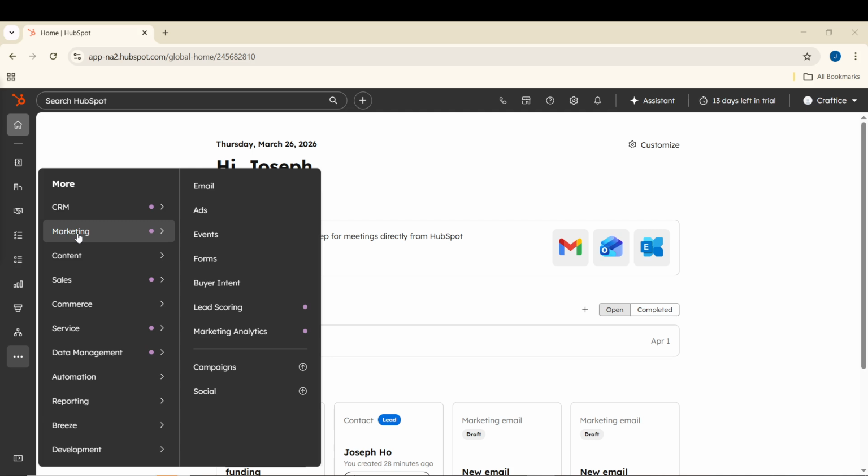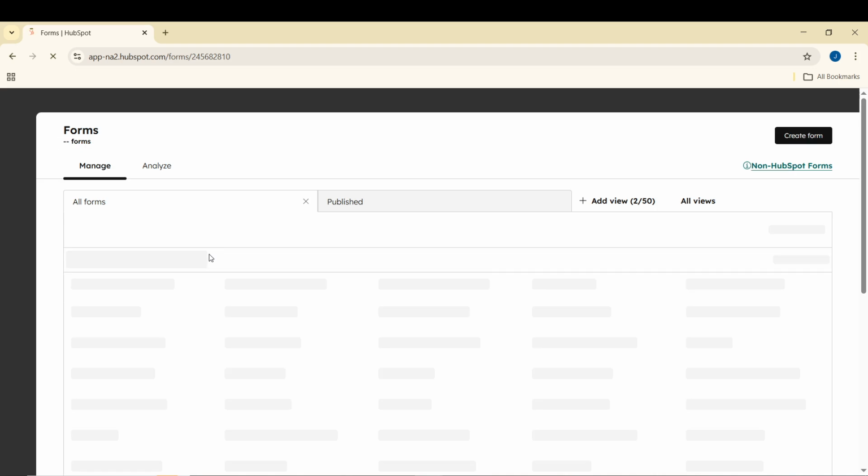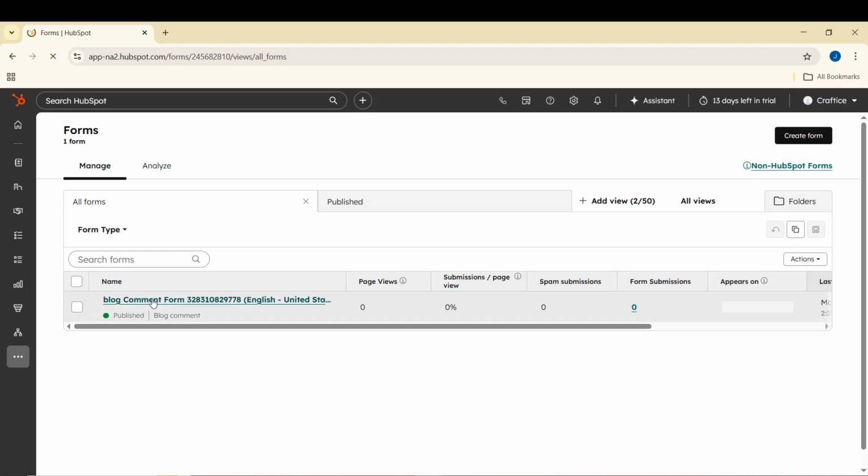To begin, log into your HubSpot account and go to Marketing. From there, click Forms. This takes you to the list of forms in your portal. Find the form you want to automate, then click the form name to open it. Make sure you choose the exact form connected to the page or campaign you are working on, since automation is linked to the specific form.